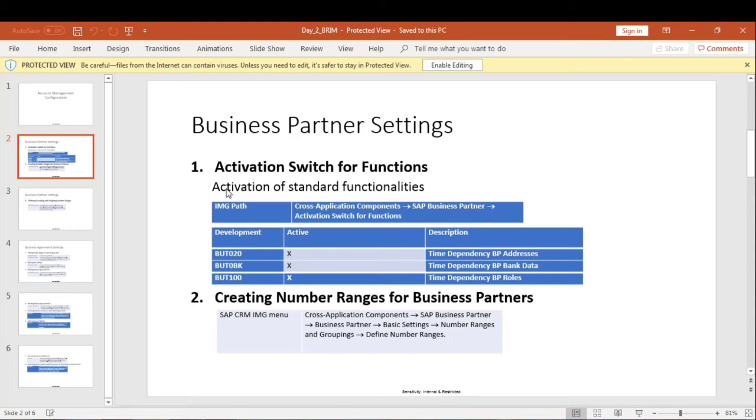Okay. First, activation of standard functionalities. If we go to this navigation path, cross application components, business partner, and activation switch for functions, there we can see all these fields: BUT020, BUT0BK, BUT100. So the description is like this: time dependency, business address, bank data, BP roles, and we have to activate this.